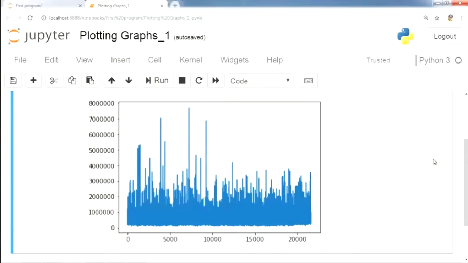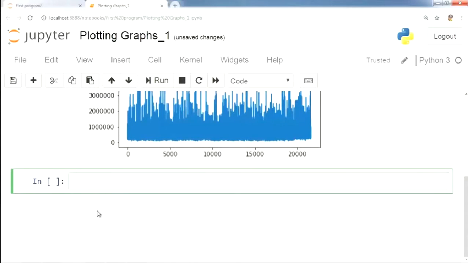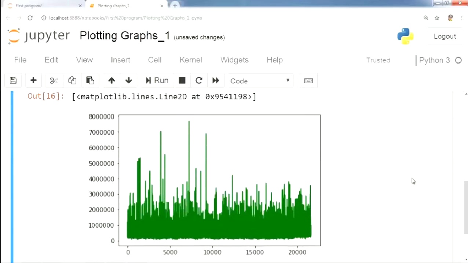Let's learn to color the line. For that, we write the code plt.plot(raw_housing_data['sale price'], color='green'). Press Ctrl and Enter and your line will be colored green.